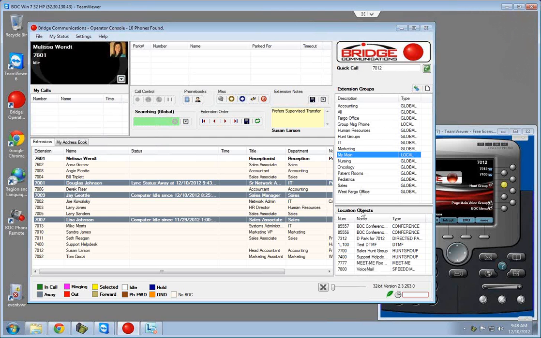Below extension groups are location objects. What I usually tell people is that location objects are created and maintained on the server itself. But what they are is typically a number you either need to call or transfer a call to that isn't going to be a line on someone's phone. A good example is a hunt pilot. A hunt pilot is not going to show up as a number on someone's phone, but commonly you'll transfer a call there so that a group of people can answer a call. You can see here we have a hunt group 7700 as defined on the server. I can simply right-click and transfer a call right to that.